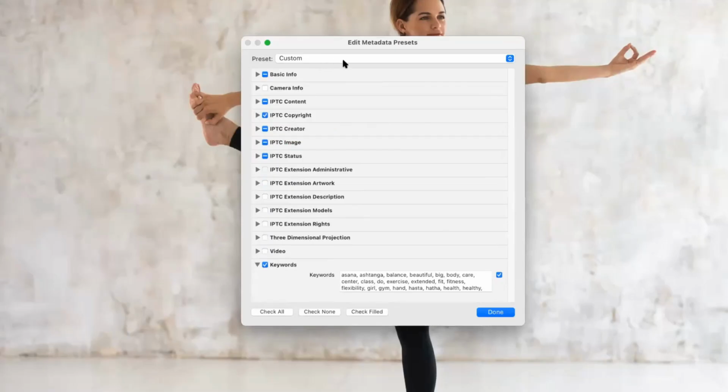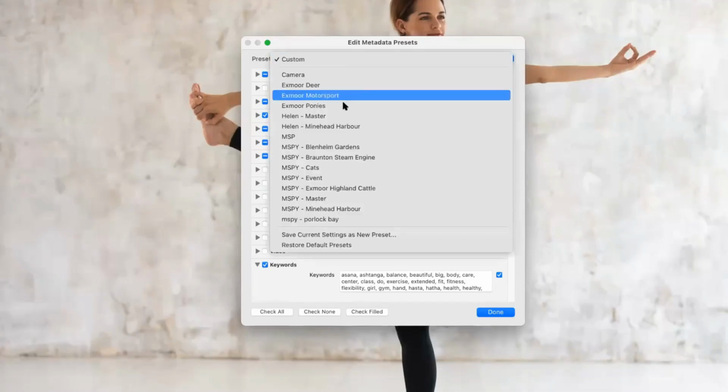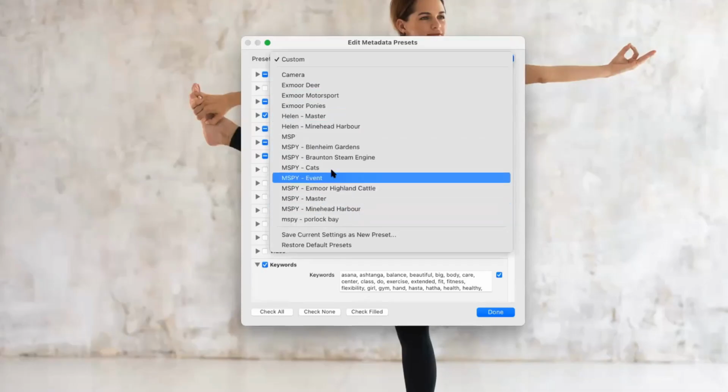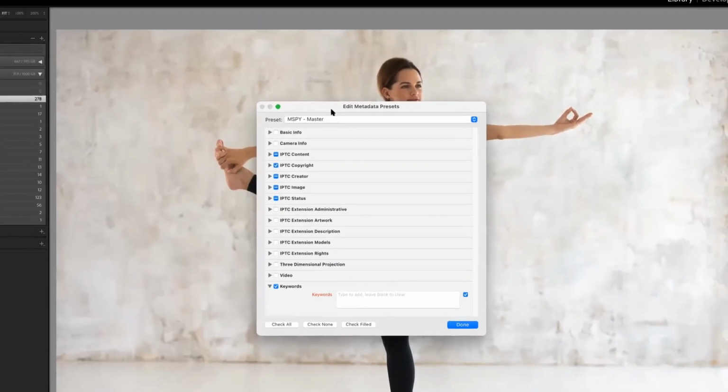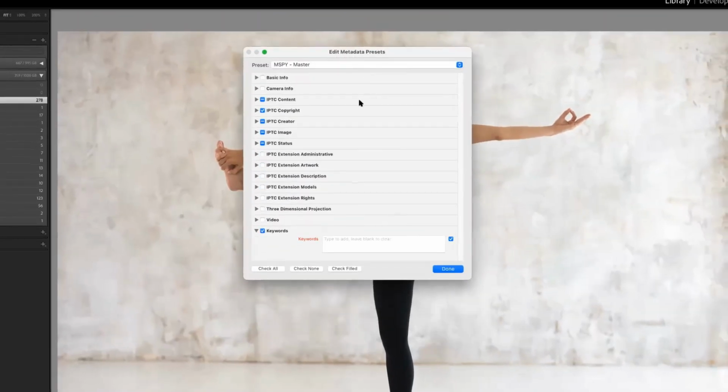Now, I suggest you create a bare preset which has got your information in there. So if we go to me, MSPY master, there we go. MSPY master, okay. Mark Stothard photography. And this is my master preset. And this is just my contact information, okay. It is not relevant to any photograph.